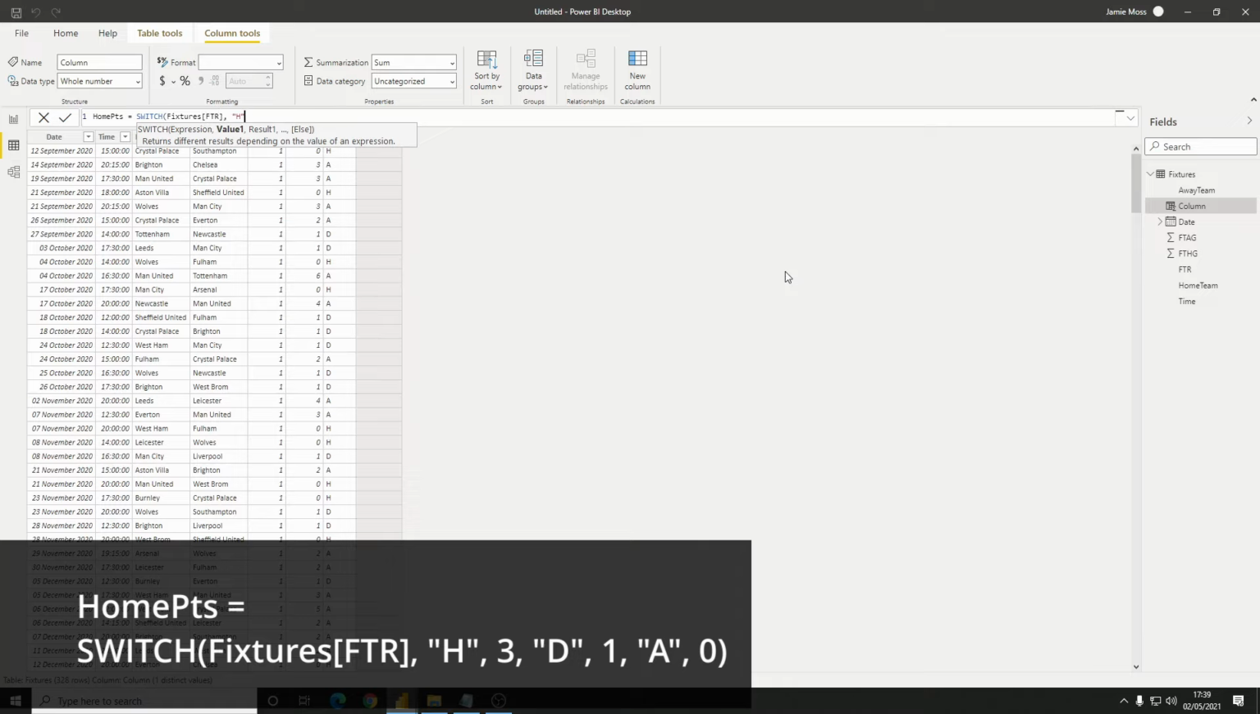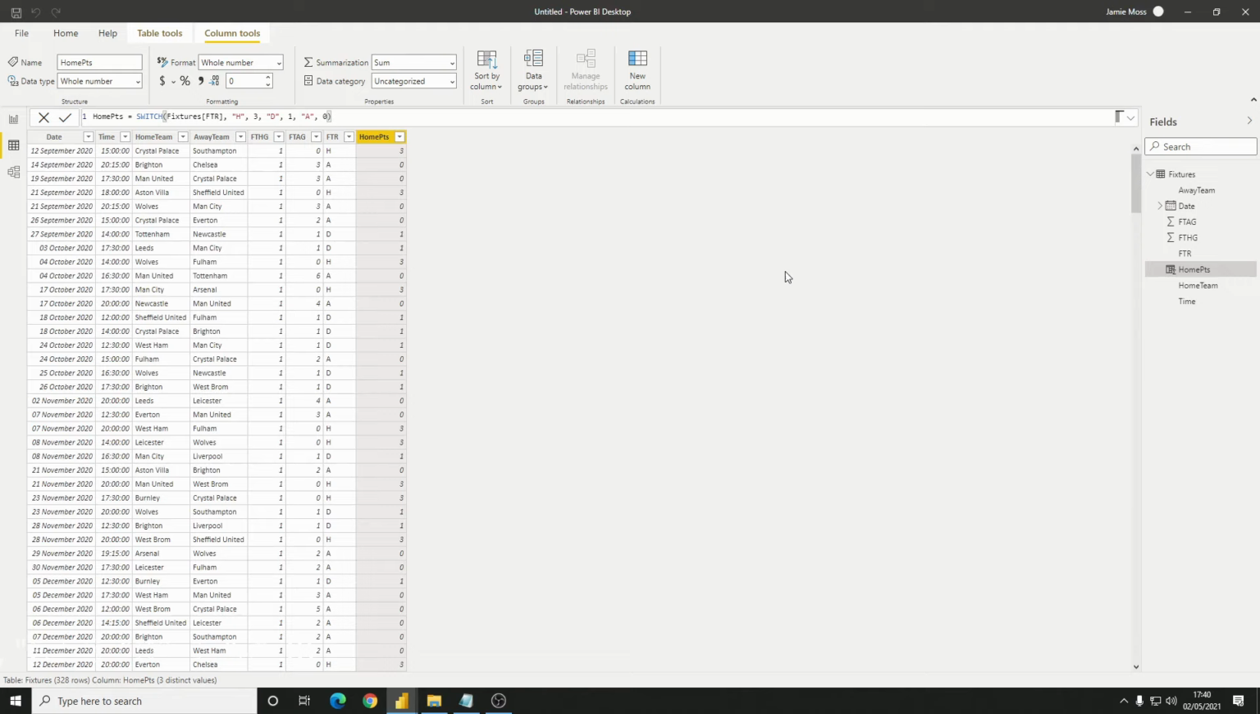When it's H, that's a home win, so the home points won will be 3. When it's D, that's a draw, so the home points will be 1. And finally, when it's A, that's an away win, so the home points will be 0. Let's close the switch function, hit enter, and this column will be updated for every game.